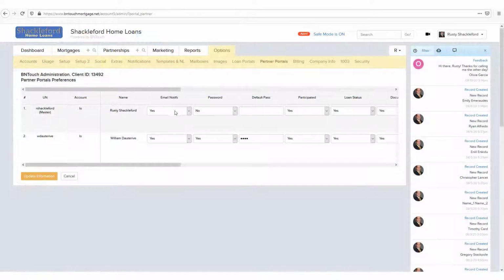First, the Email Notifications menu allows you to choose whether the user will receive an email whenever a partner submits feedback to them via the contact link on their portal site.